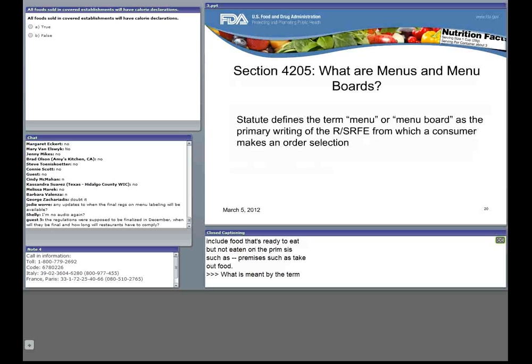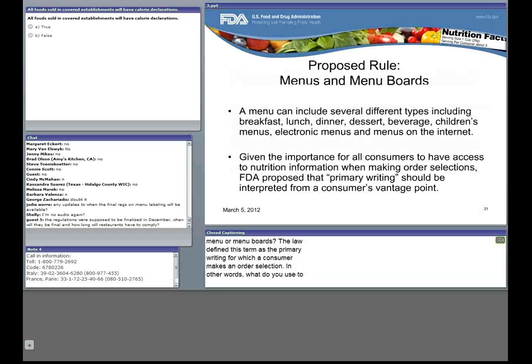Now, what is meant by the term menu or menu board? The law defines this term as the primary writing from which a consumer makes an order selection. In other words, what do you use to choose the food you want to order? In the preamble of the proposed rule, we stated that there are different types of menus, such as breakfast, lunch, dinner, dessert, beverage, and children's menus, as well as electronic menus. We all know that you may order food from your computer, so we consider a menu on the Internet to be a menu subject to the menu labeling requirements.